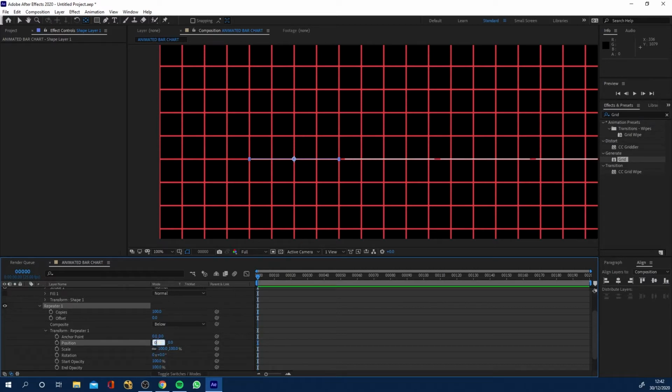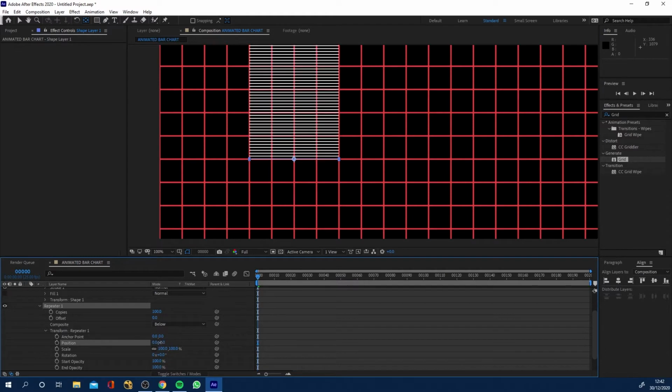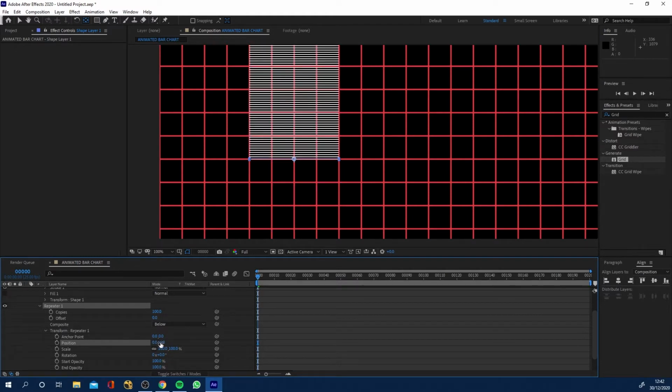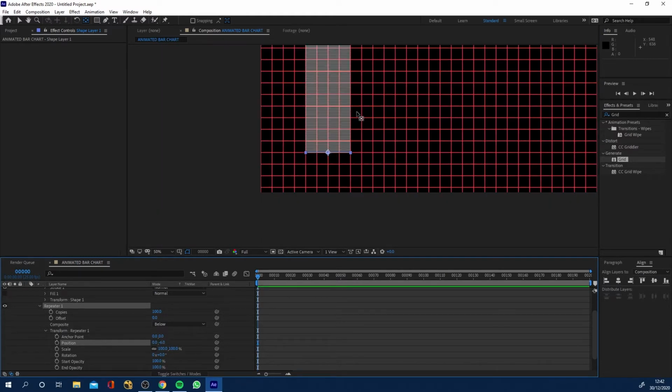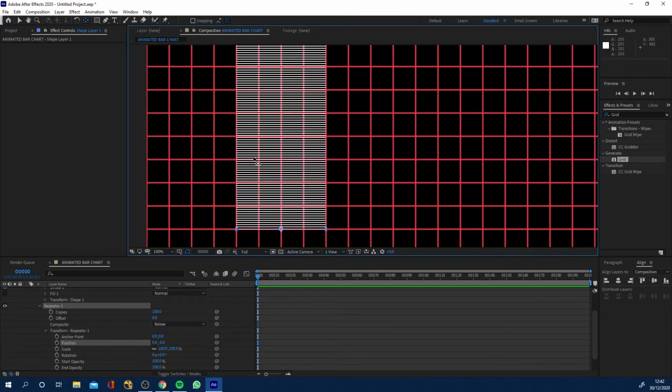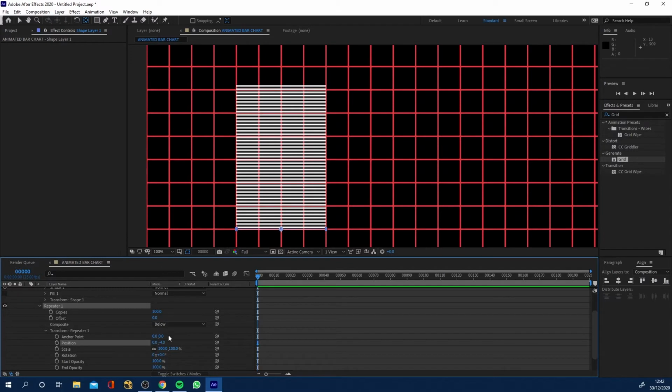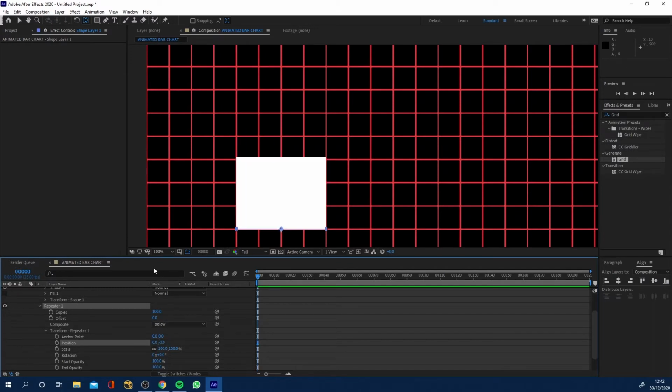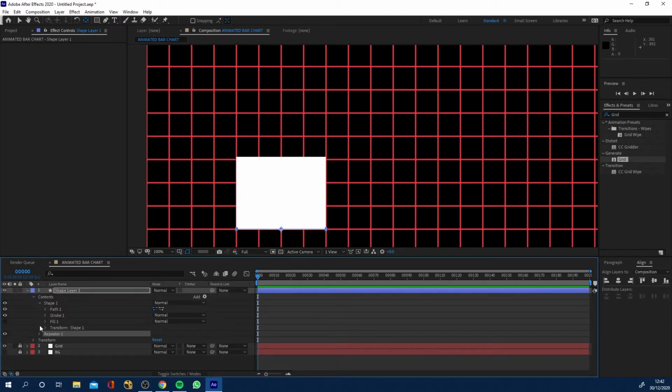I want to zero that out, and I want to turn this to, let's say, -6. That's giving us this little bar, but it's got this space between, so -4. We still got the space between. I'm going to go -2, and there we go. Right, okay, cool. So we've got our repeater.